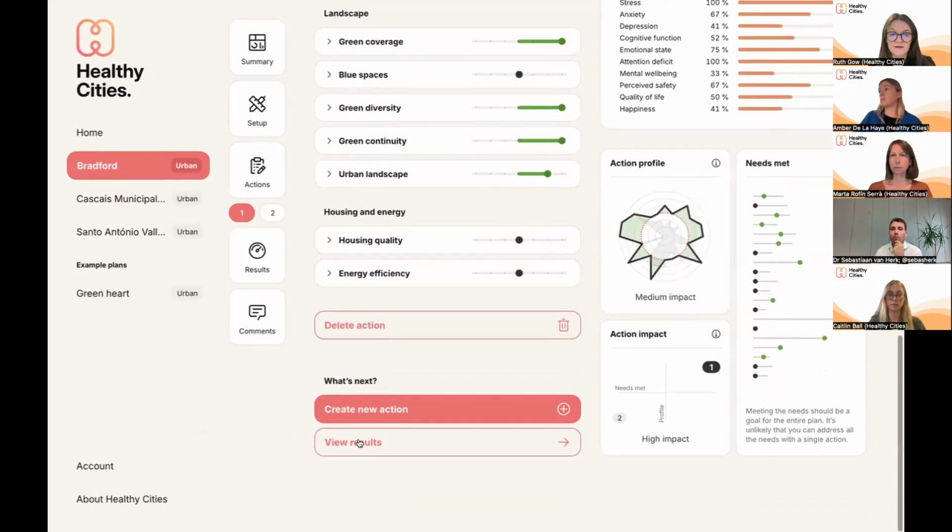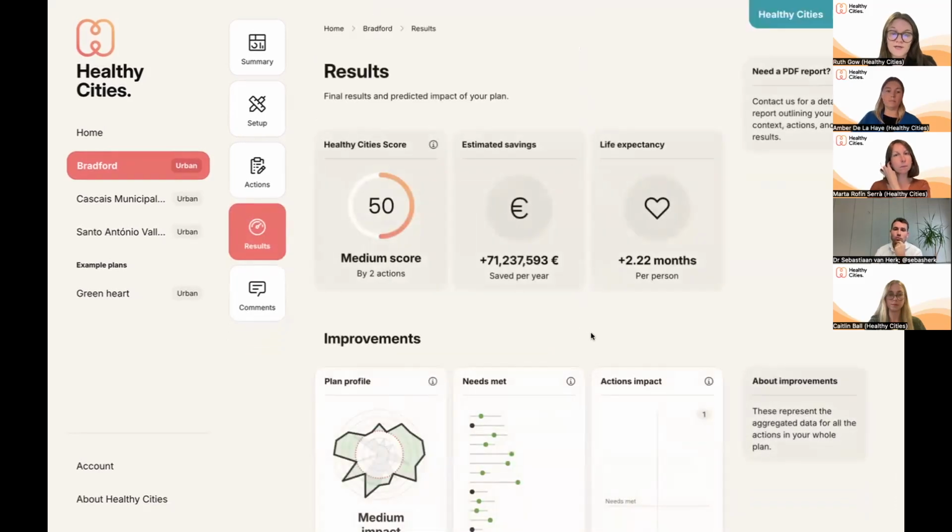I'll go now straight to the results page, which is the final stage of this assessment, and really it's where you can visualize results in three different sections. To begin with, again, we provide the three headline results. One relating to improvements of the urban environment. This is the Healthy Cities score that measures both the impact and the scope of how you're contributing to improve the urban environment.